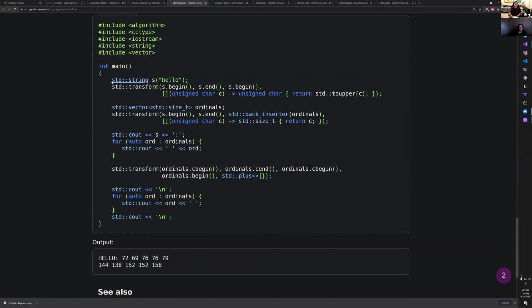Here's an example. I create some string called hello, transform s.begin, s.end, s.begin. So this is interesting. They're overwriting their own array, which is valid, apparently. So not all algorithms let you do that. The lambda they're passing in returns an unsigned character. That's a choice. And returns toupper. So it's basically going to take hello and make it all uppercase.